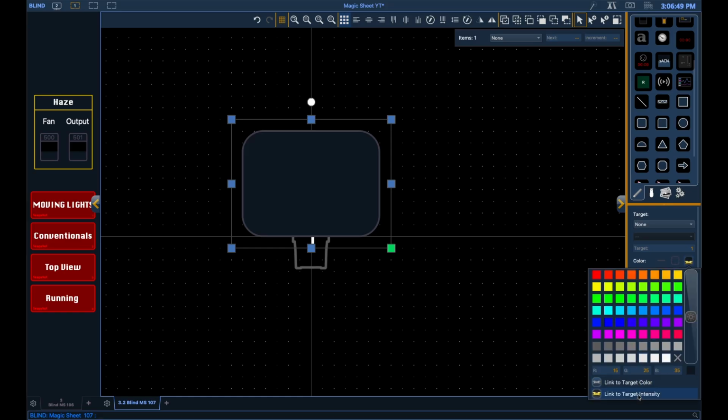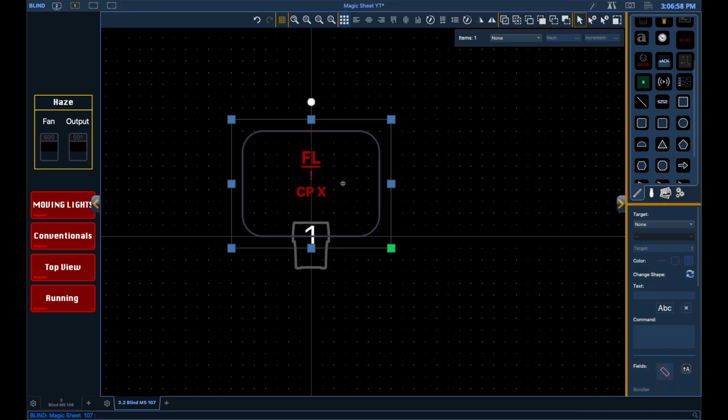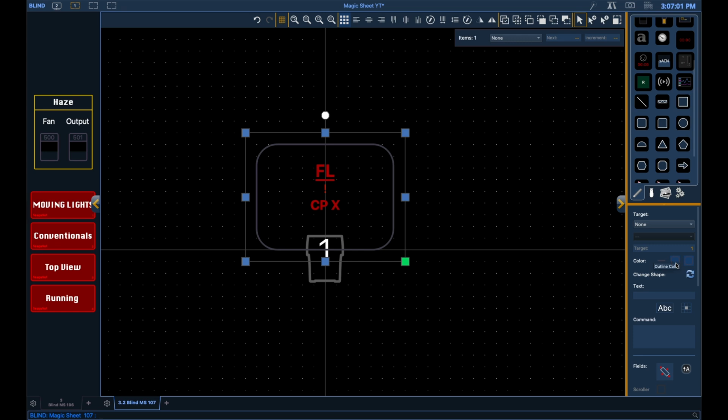I can uncheck these two because I don't need them, and then I will take all of the color out. So that's just blank and open right there. Then what I'll do is take my outline color and make it that same gray that we used for this fixture. And you can see right now there's a line going across my one. I really don't want that.